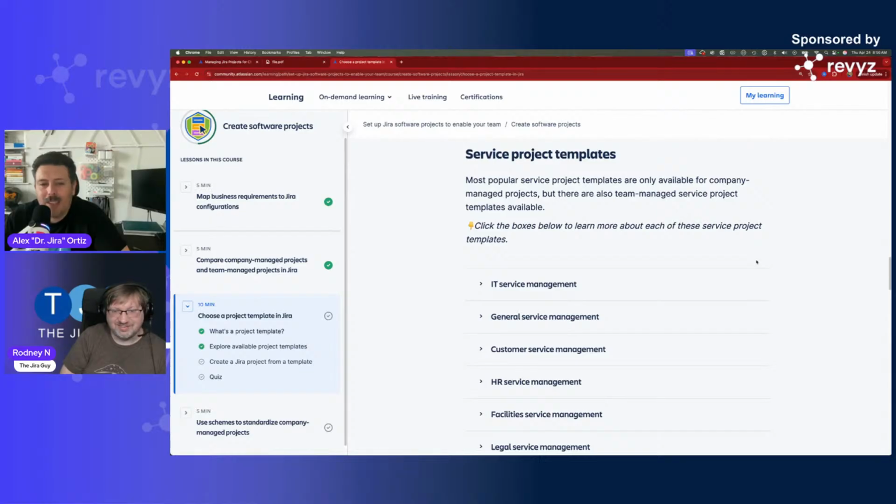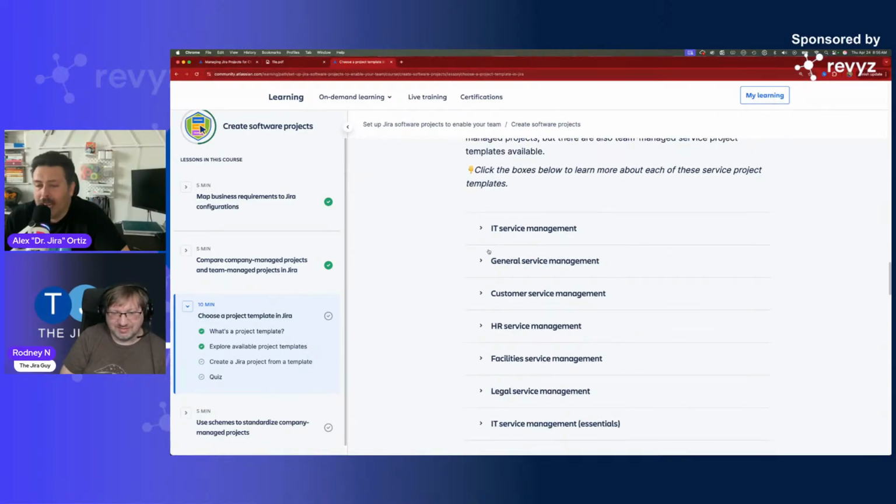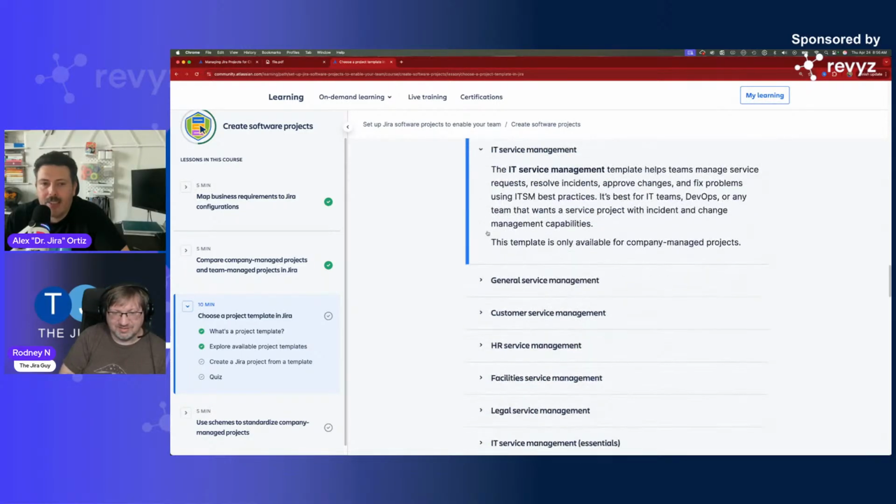Yeah, and then we have service projects. So there's really only 2 that I tend to use. There's the ITSM one. I would not use this one unless you're really, really 100% gonna do ITSM and you are committed to it. So you have incidents, you have changes, you have all of it. You're using all of it. But I would say this is an edge case.